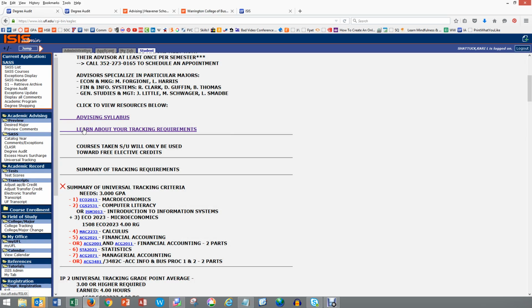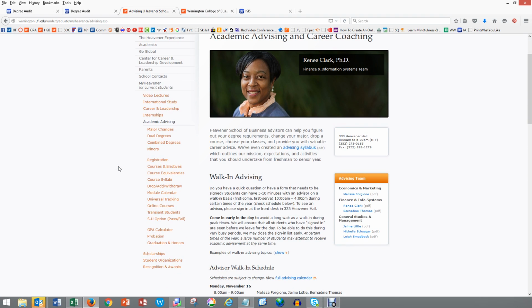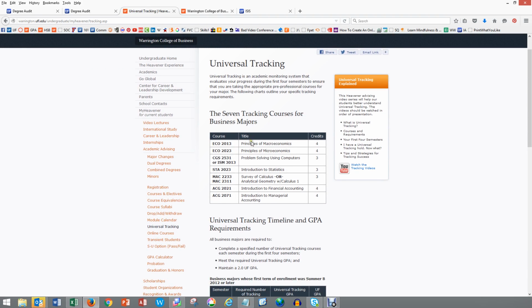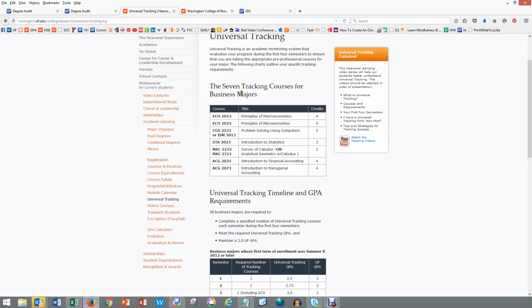And then this link here is really important. Learn about your tracking requirements. So we're going to go back to the advising homepage, and on the left side, you'll see universal tracking, and click on that. This page is really important to familiarize yourself with. It lists your 7 tracking courses.